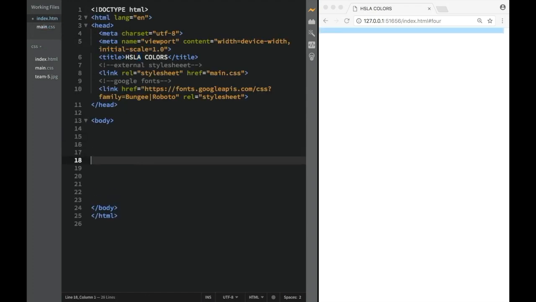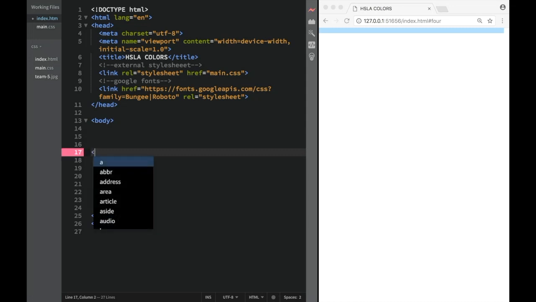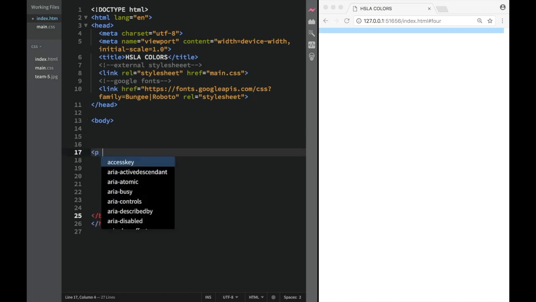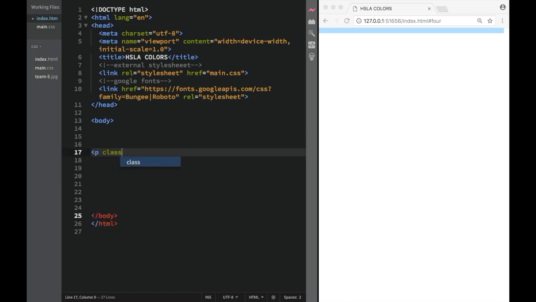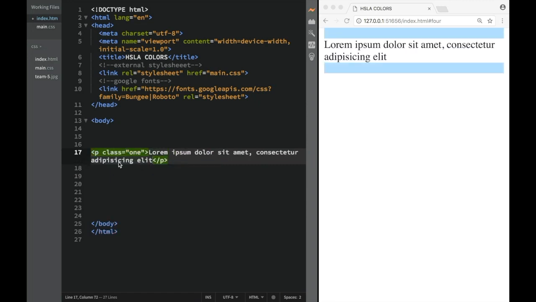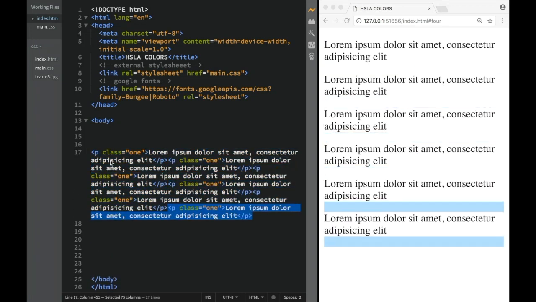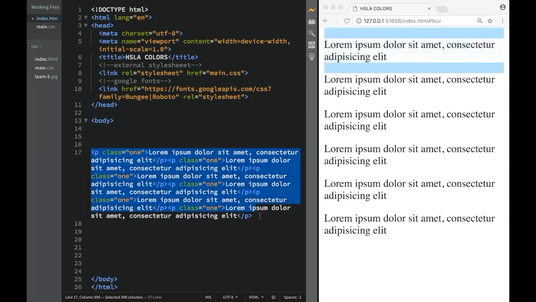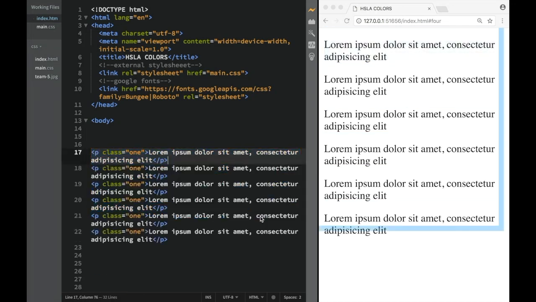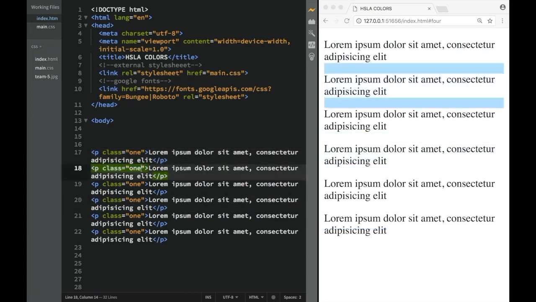So if we're talking about colors, it would be useful if we remember the hex and RGB, because working with colors is going to be similar. So for this one, I'm just going to say this is going to be class 1, so this is going to be a paragraph with dummy text. And I'm going to make, let's say, 6 of them. So 2, 3, 4, 5, 6. So let's just select the whole thing over here and use beautify for this, so it's a little bit easier for us to read.